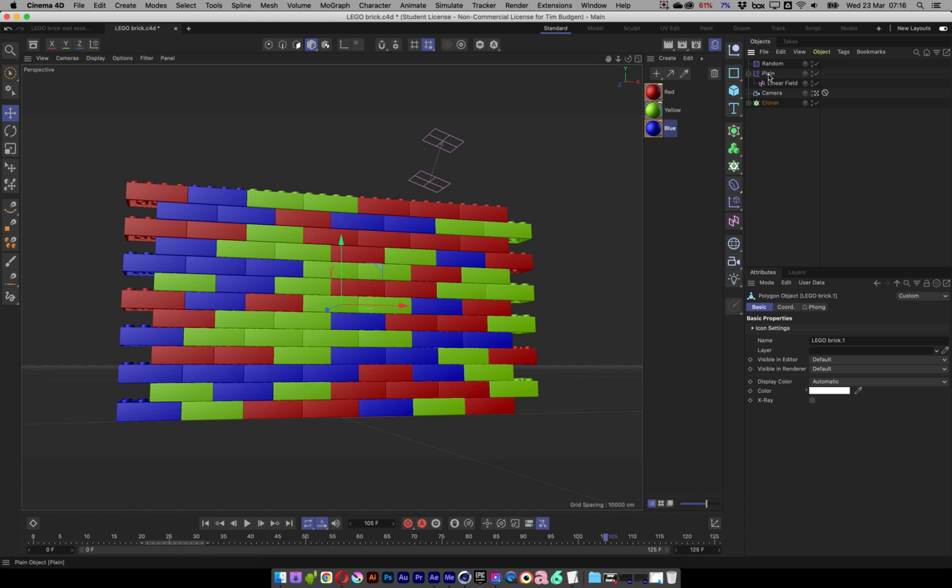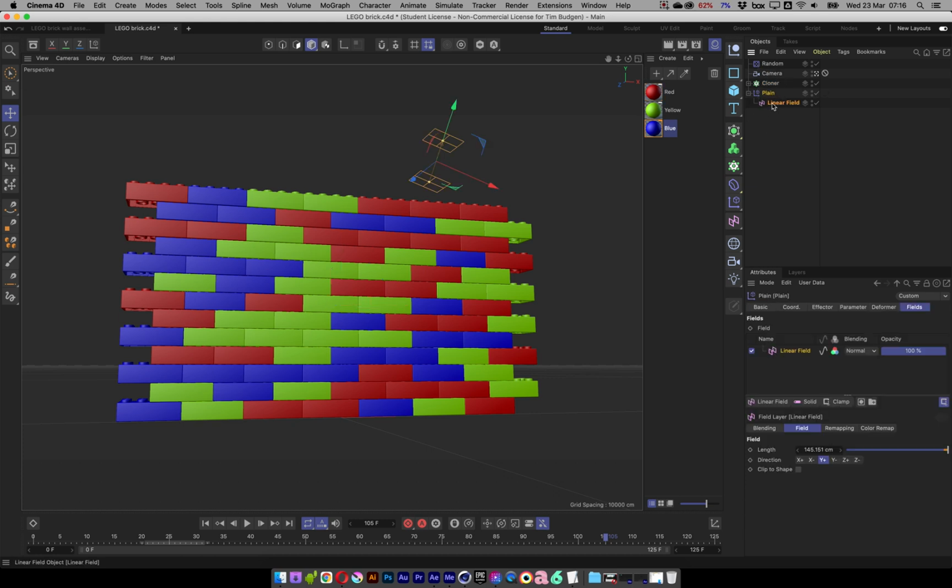Now I'm going to drag and drop my plane effector just underneath the cloner. I'm not making it a child, I'm just putting it in the list underneath, and I'm going to put the random effector underneath as well. So I've got the cloner, then the plane effector, then the random effector. Now this is not just keeping my scene tidy.